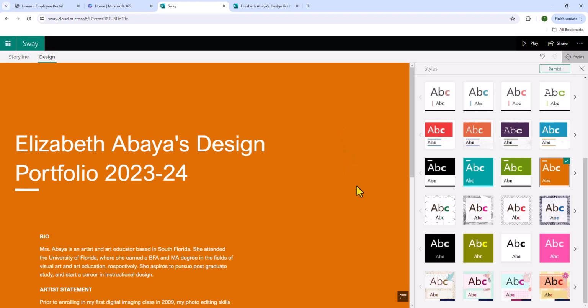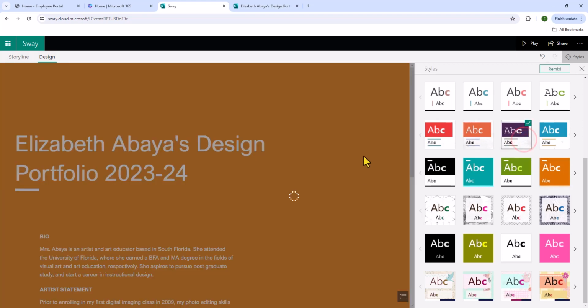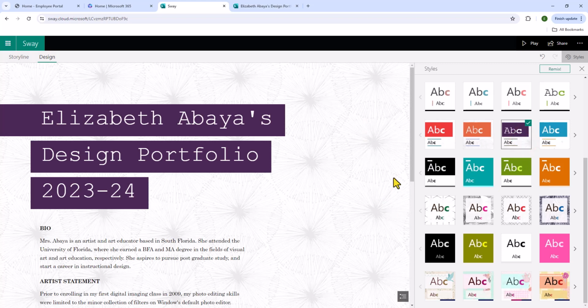I would stay away from the bright, intense colors in the background, however. This orange is a little bit intense, so I would probably stick to a more muted color scheme for the background and then bright colors for the headings and the actual content of your portfolio.